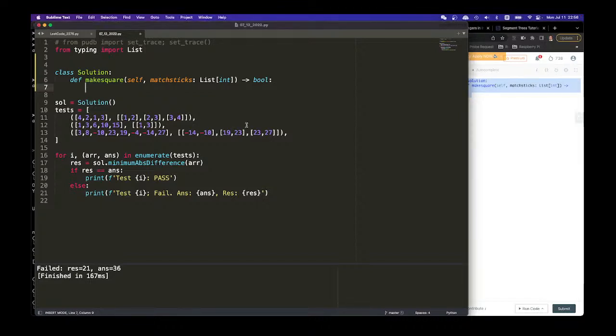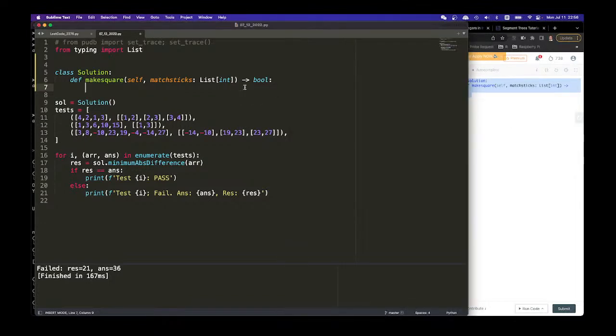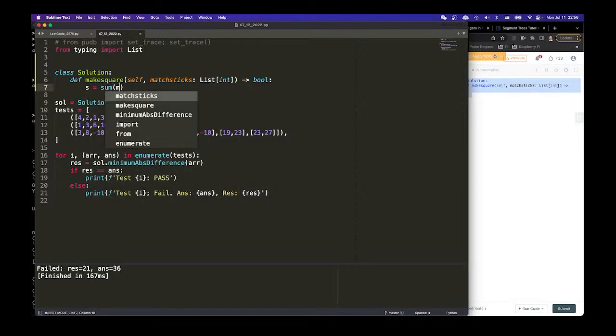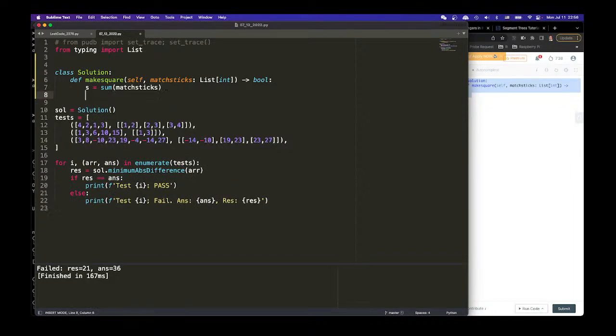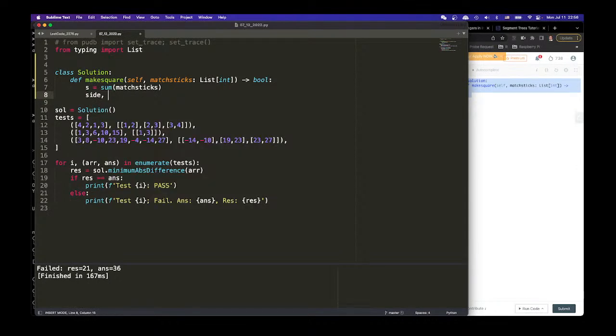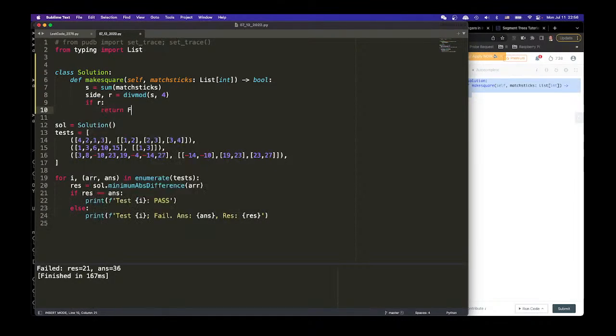Okay, so the idea is, I'm going to say s equals the sum of matchsticks, and side shall equal to divmod of s by 4. If there is a remainder, return false.